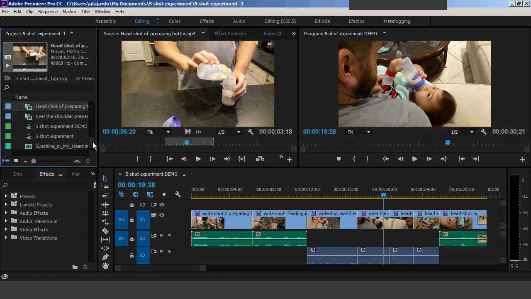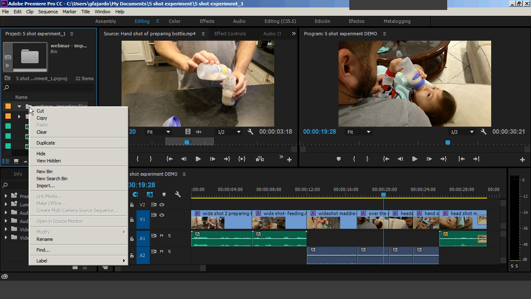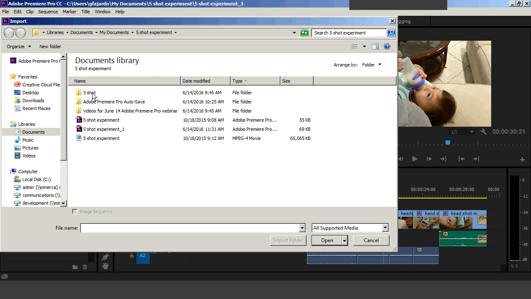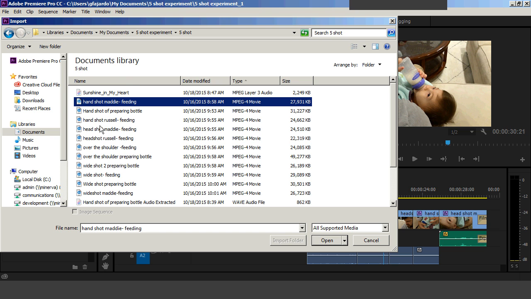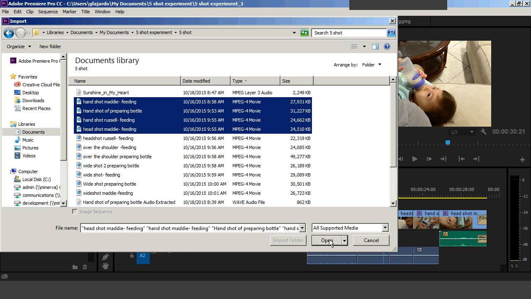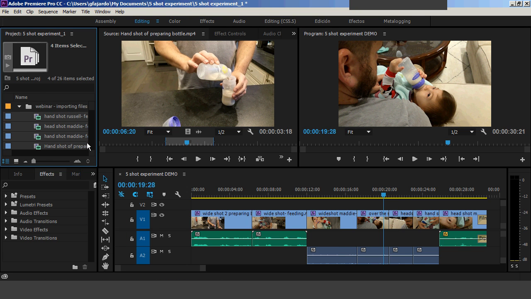But let's demonstrate really quickly what it's like to import files into Premiere. I'm just going to right click here and import. Then I navigate to wherever my files are, and let's say I want to import all of these four files. I just highlight them and open them. Now you can see in my project panel on the top left all of those files that I just clicked on. They're now available for me to put into the project. So that's a very quick demo of importing things.